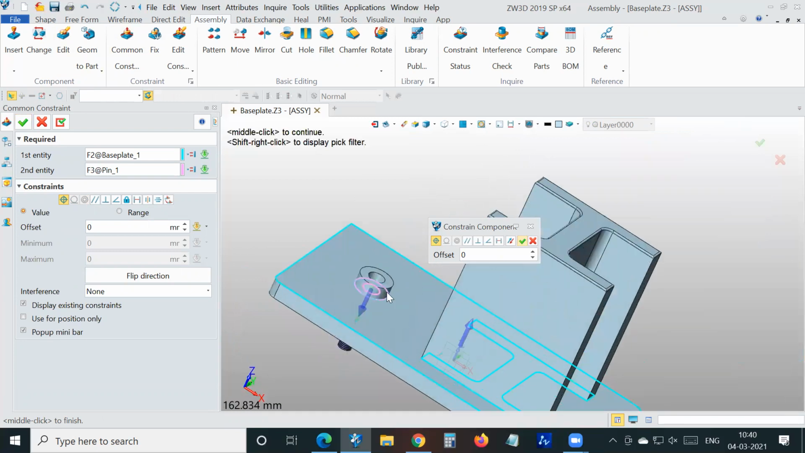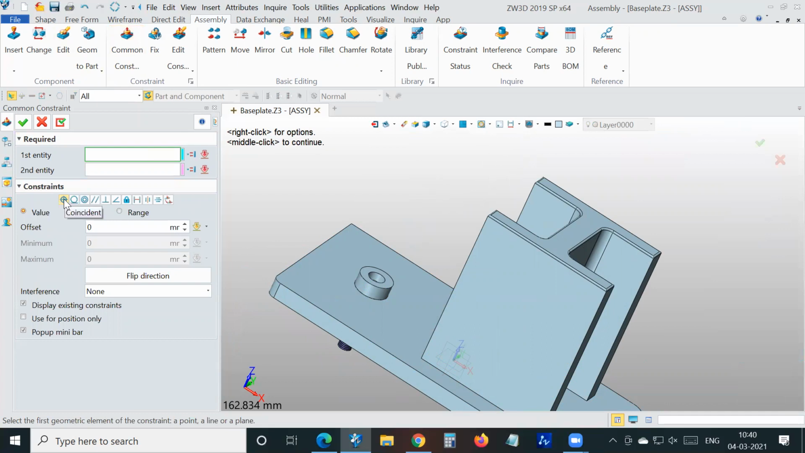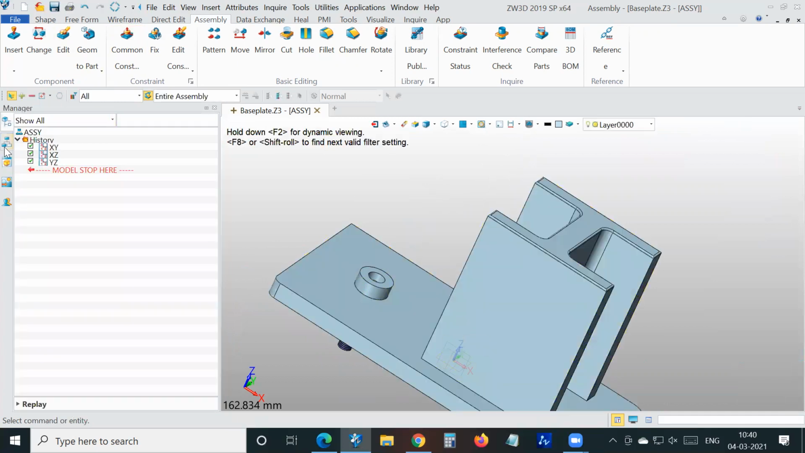This is the way you can assemble. Assembling comes to the assembly constraint. One is coincide, tangent, concentric, parallel. If you have a parallel surface, you can add perpendicular, angular. It depends upon your constraint details. And this is the constraint, two constraints.